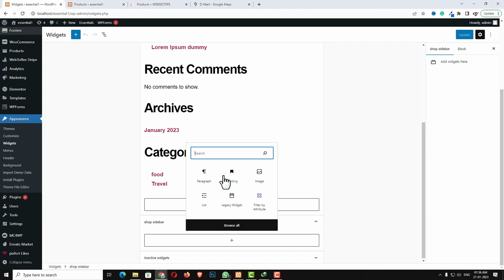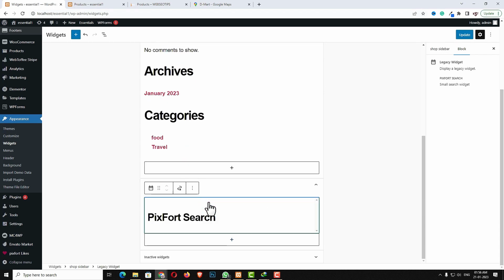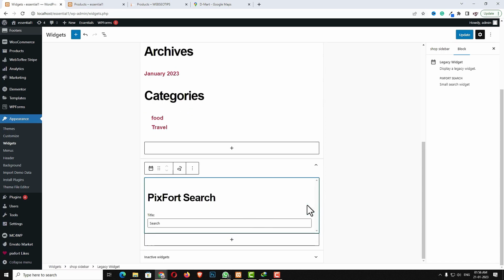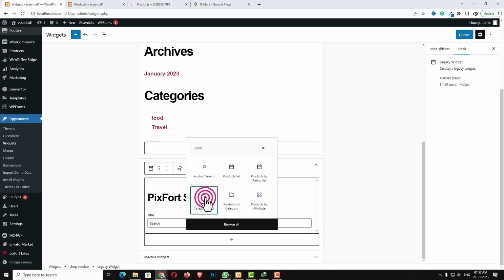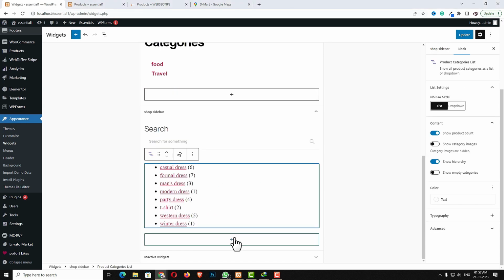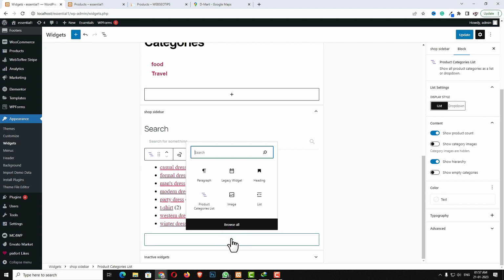So now let me search for the search option, and here you can see the fixed profit search. Let me click on that. So after that again let me click in this, and here actually I have to search for the product category list, I mean this one. Click on that. After that again let me click in this plus option, and here let me search for the attribute. So here you can see the filter by attribute option is there.